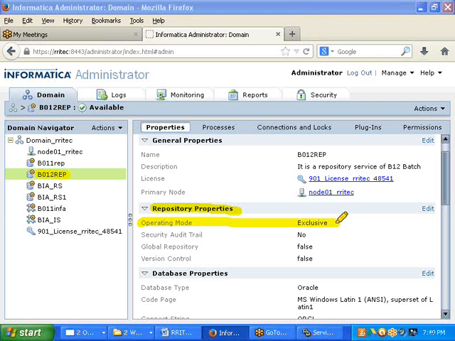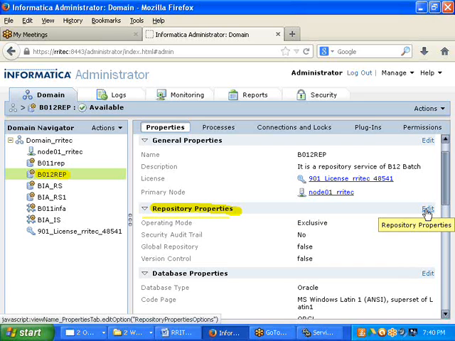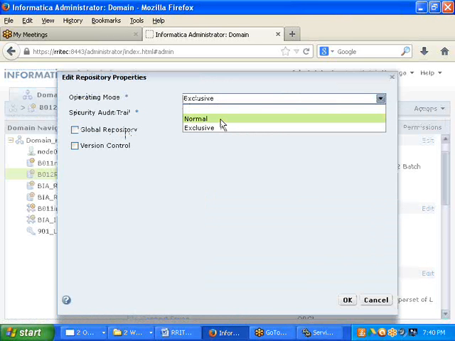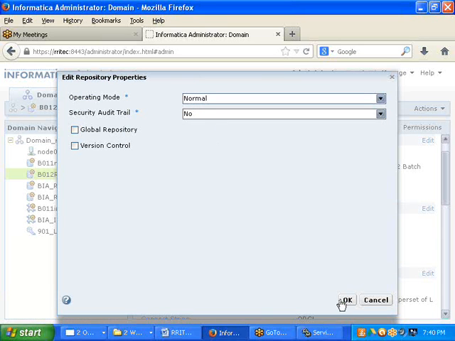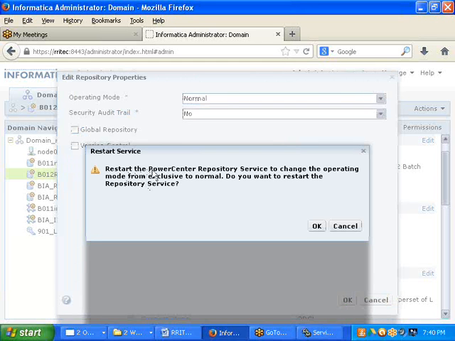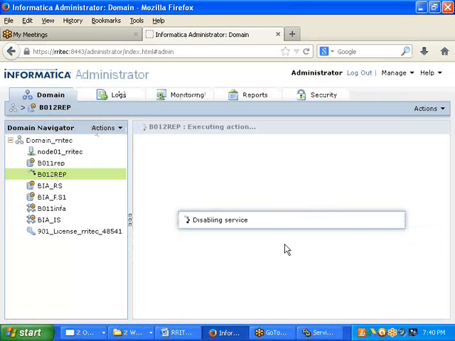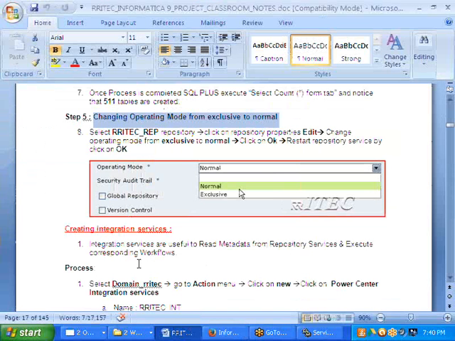To keep it in normal mode, click on the edit option. Once you click on edit, it asks for the operating mode, exclusive or normal. Two options are available. I am selecting the normal option. Then click on OK. It is going to ask to restart the PowerCenter. Whatever options you get, simply click on OK. Don't select any other things. That's what I have given in the notes also. Select the repository, click on repository properties, edit, change the operating mode from exclusive to normal, click on OK, restart the repository service by clicking OK. It happens like this.